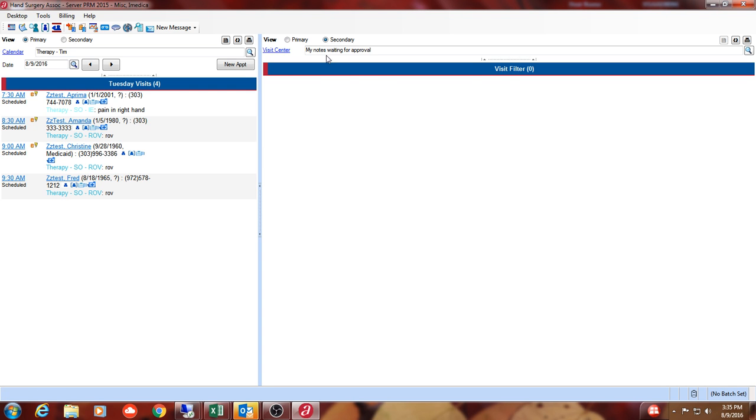I'm going to put in my tab, and now I want to look at my notes waiting for approval. In this scenario, I'm listed under a test provider. I don't have any notes waiting for approval, but they would look the exact same way as if they were my own note. It's similar to a schedule. I'll have the plus sign. I can dive into it. I can open it up.